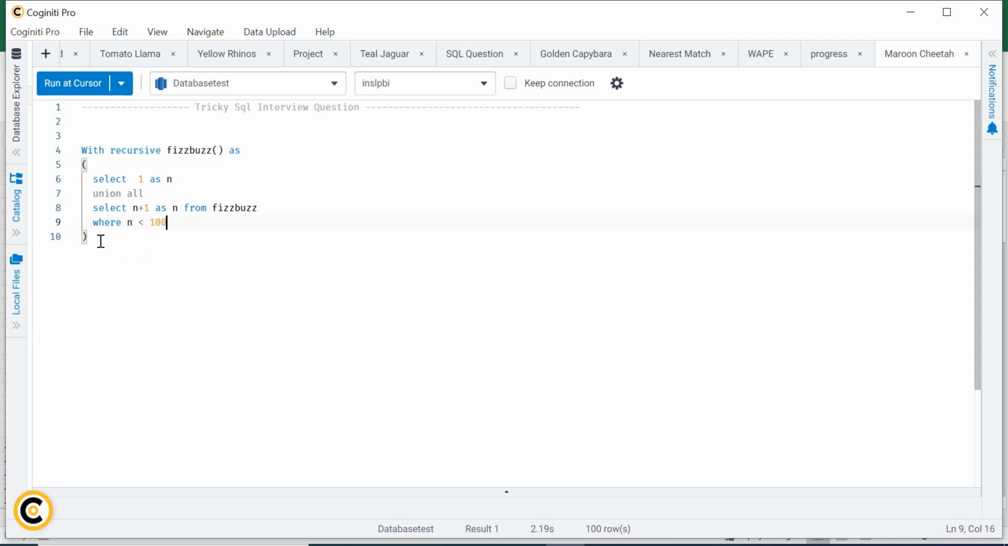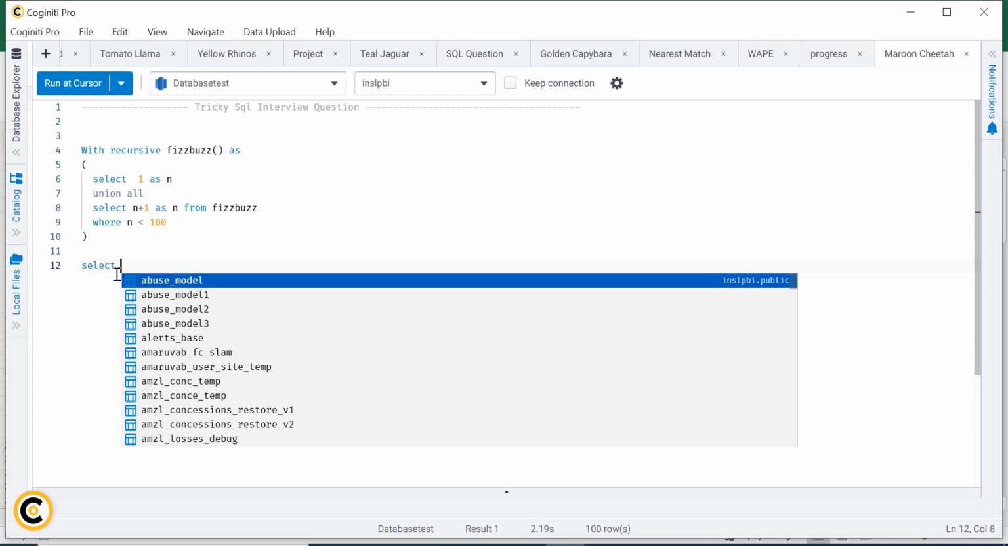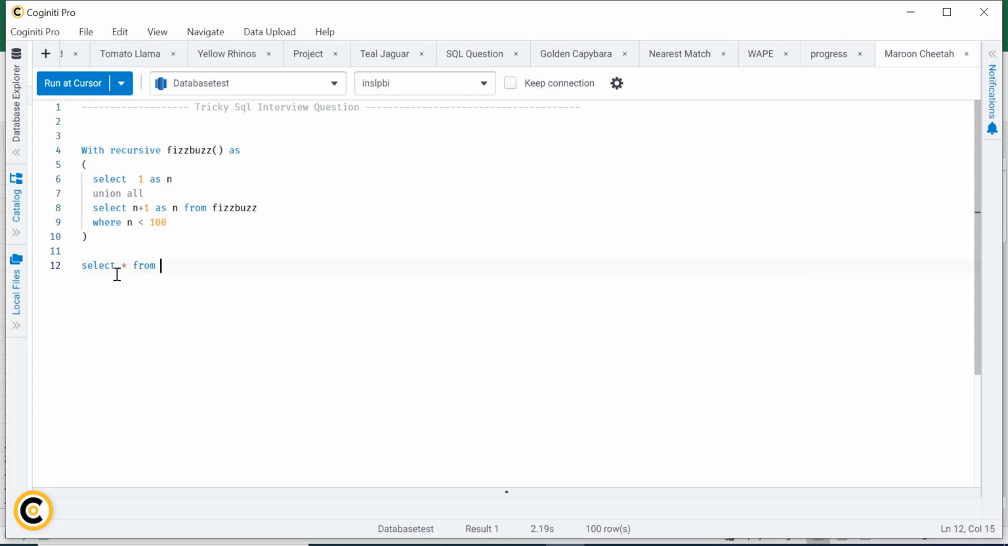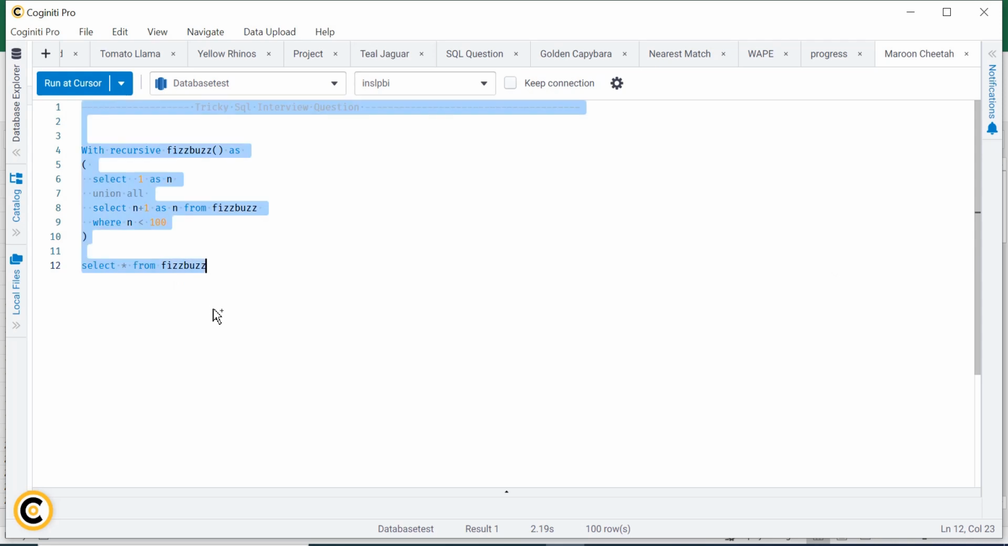You must be thinking: why less than 100, why not less than 101? Because it refers to itself, from the first iteration, every time from the previous iteration. So when n goes to 99, it's 99 plus 1, so 100 is already printed, and I don't want to go further. That's why it's less than 100. So when n is 99, 99 plus 1 is equal to 100. I hope it's clear to you. Now I'm calling my CTE to print my result from Fizz Buzz. So let's run it.